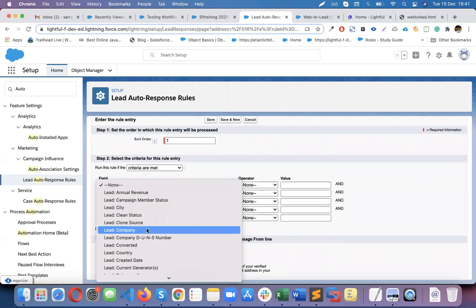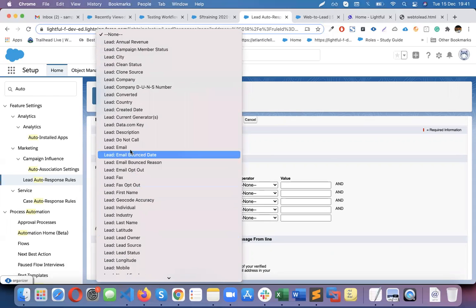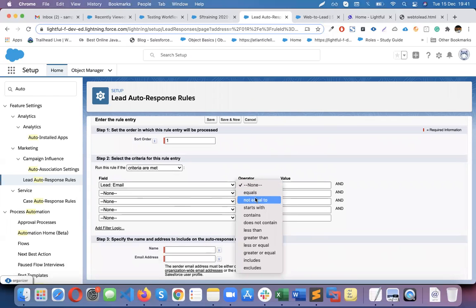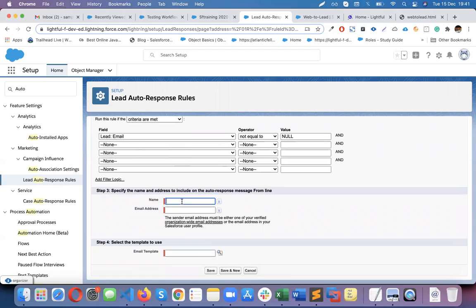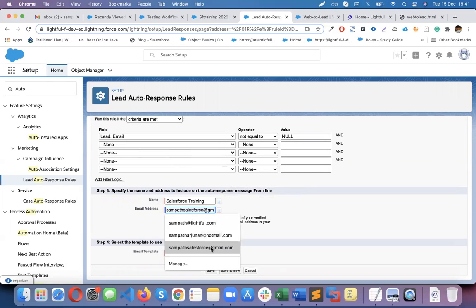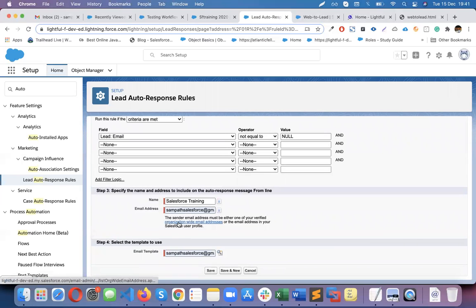At the moment, I'm going to go ahead with email is not equal to null. Basically, this is the from email ID. I'll say the from name is Salesforce training, and the registered email ID is my own. If whatever email ID you entered is not registered in Salesforce, you can go ahead and register it.